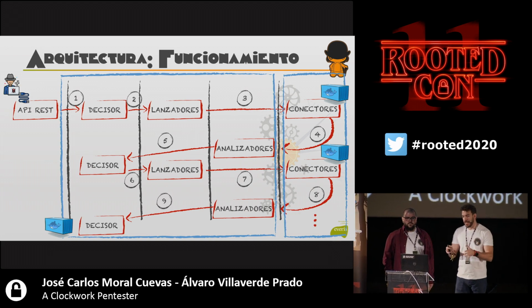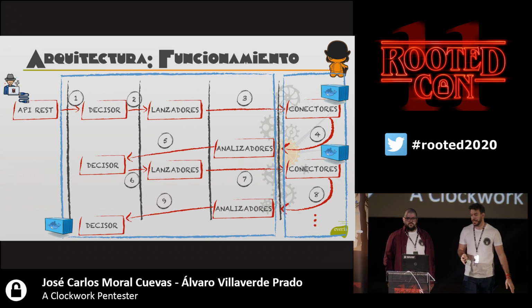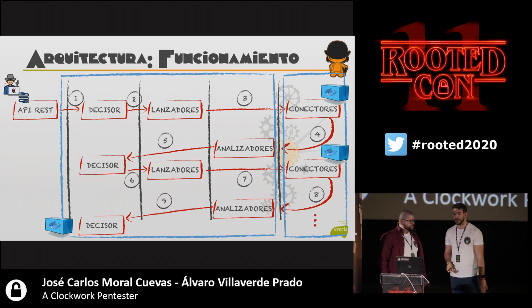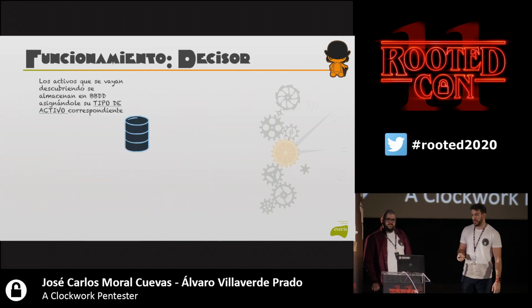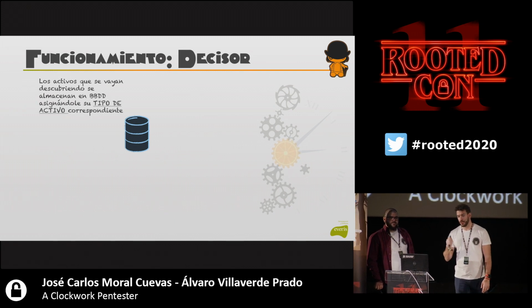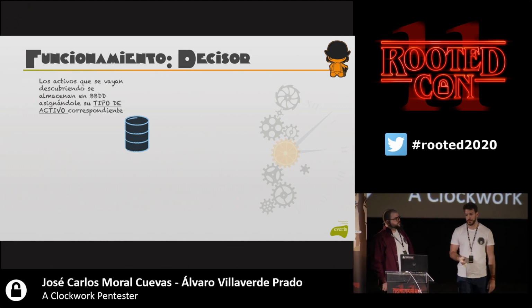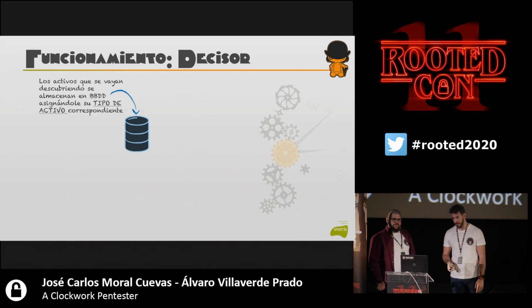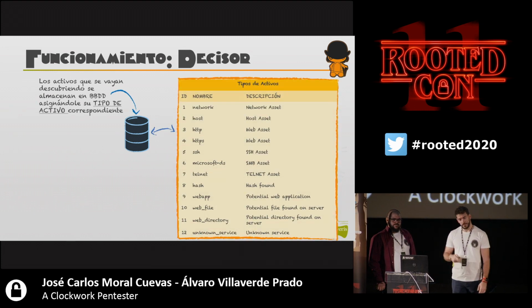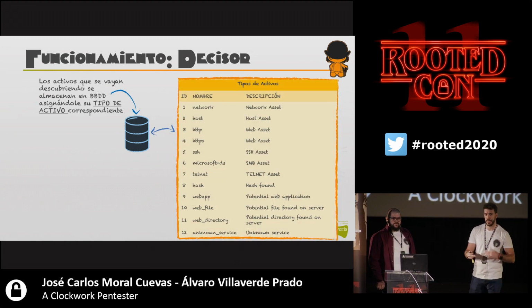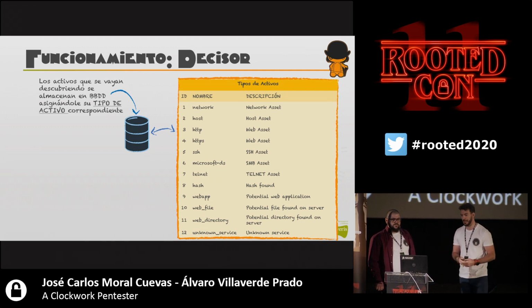So let's see each of these components with a little more detail. The decision maker, as we've said, has a look at the assets and the type of assets we have in the database. The types of assets we have in the database are these ones. This would increase as we improve the tool. We have networks, hosts, HTTP, HTTPS, Samba, etc. Everything that you can see here.